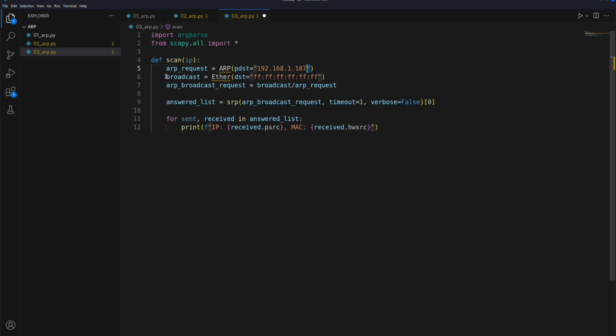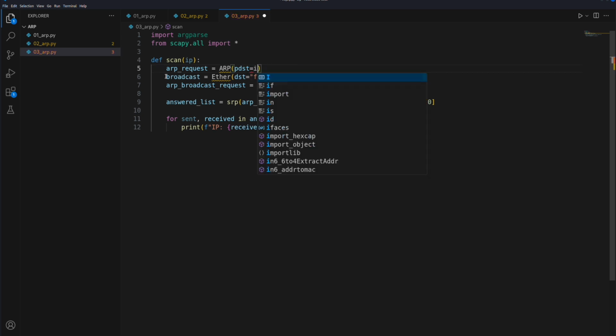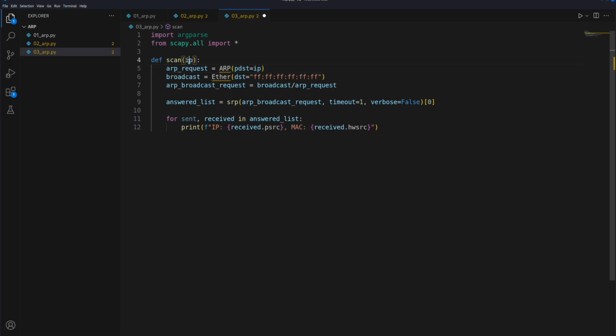So let's put it inside the function. Now we don't need to hard code the IP address. We just have to pass an IP. The IP address that we pass to the scan function, in here we are sending it as the packet destination. So this is our function.